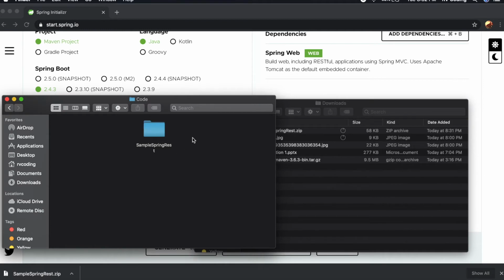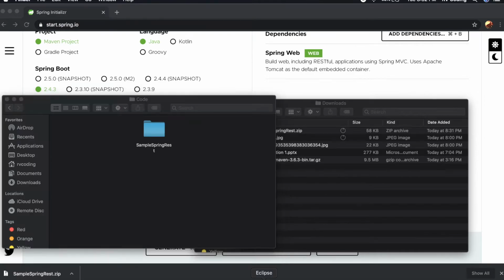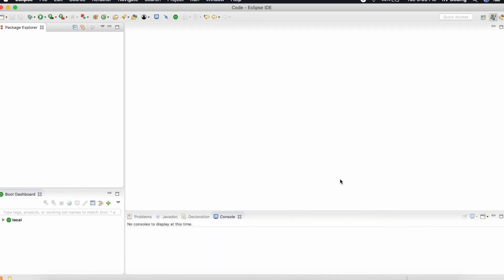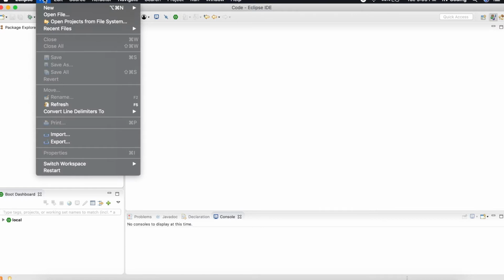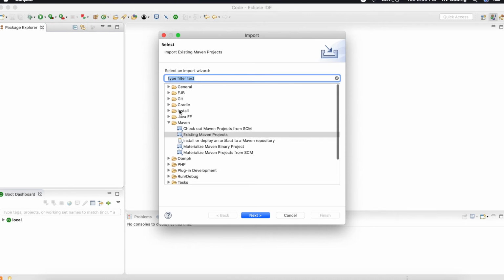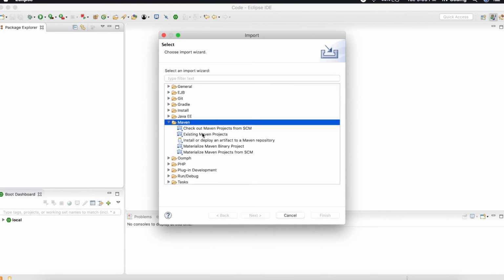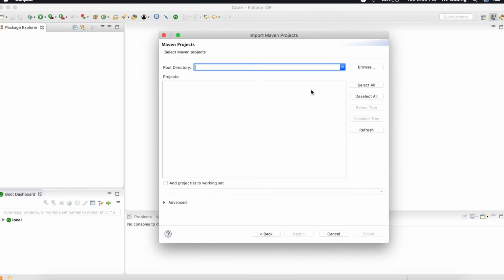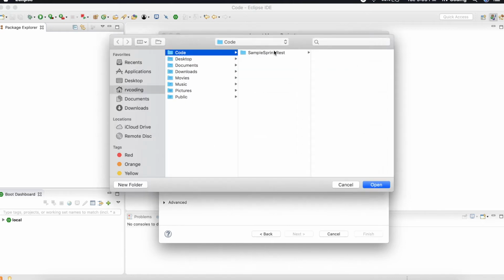Right, I think we are all done with the settings. Let's move to Eclipse. All right, we are here in Eclipse. Let's import our project. To do so, we'll click on File, Import, and then select Maven and Existing Maven Projects. Browse to the location where we just copied the folder and click on Open.